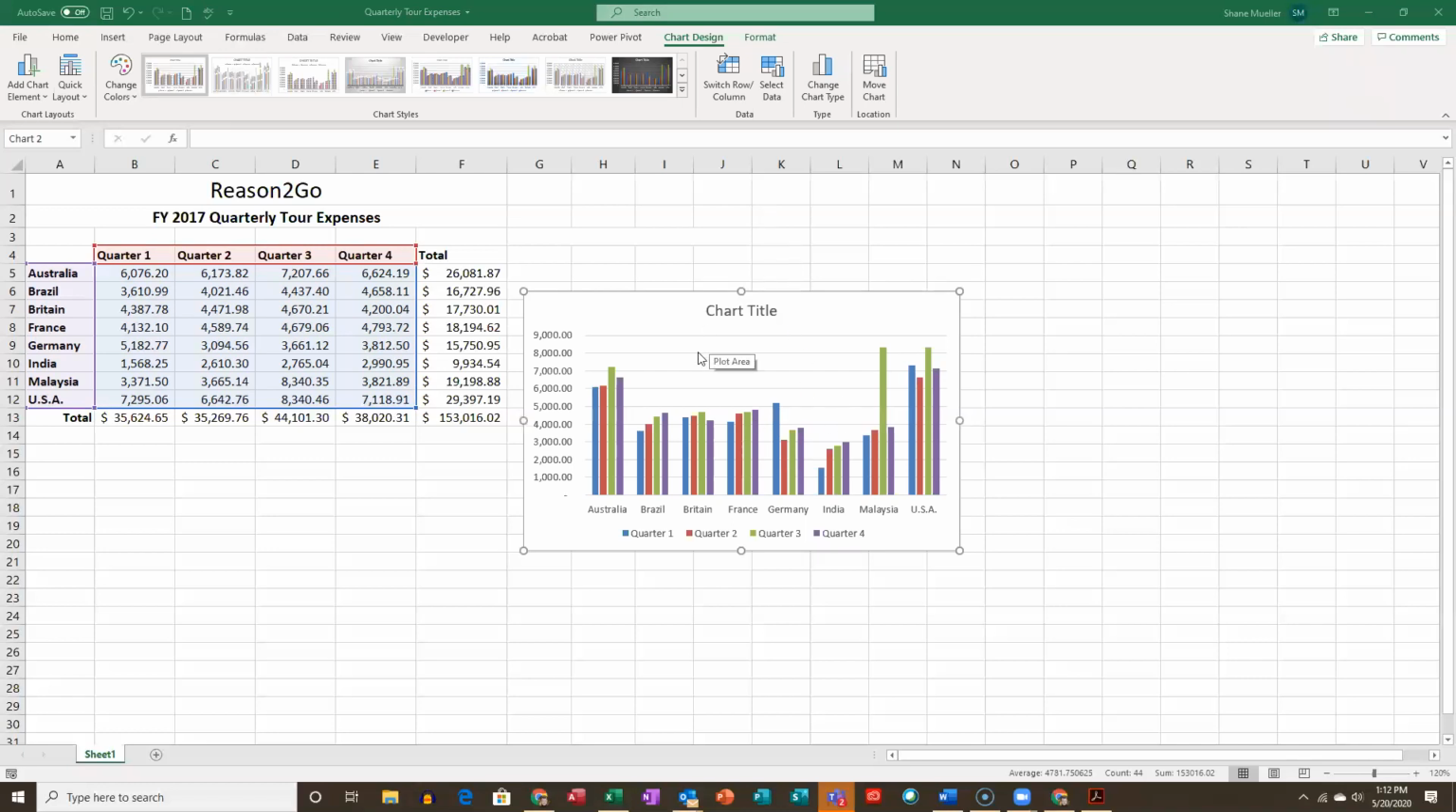One of the nice things about this is, you can see right now that we've got our data represented. Each country is represented, and within each country, it's broken up by quarter. So we've got our Australia, and then it's separated by quarters within our Australia field, Brazil, Britain, France. But there's another way we can do this.